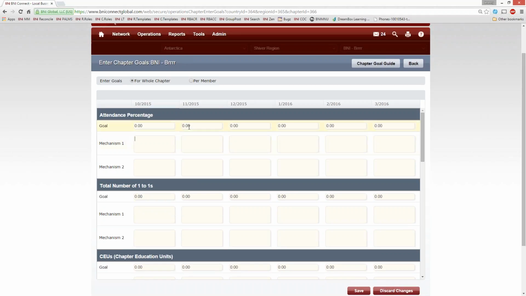Now, before we start entering these things into the spreadsheet here, we need to decide what kind of numbers we are going to be entering. Basically, whether we're going to be putting in numbers for the whole chapter or per member. Basically, do you want to put in a big number or a smaller number? And this will carry over into the view sheet. So if you end up putting in per member numbers, it will calculate a lot of them out based on your projected membership.